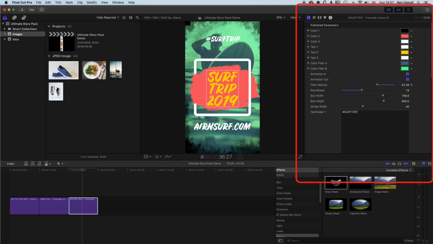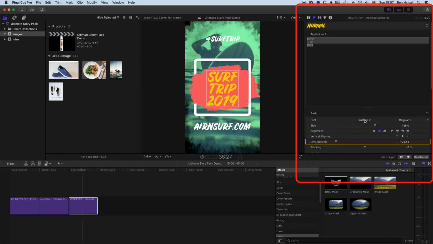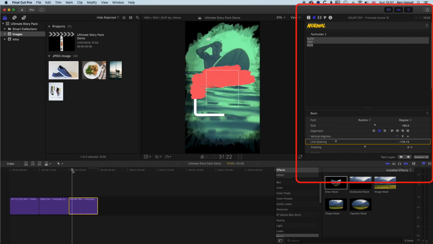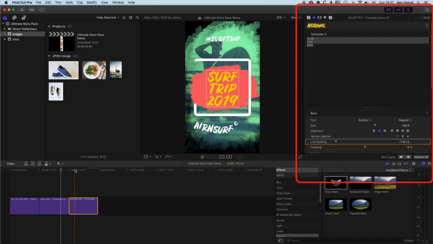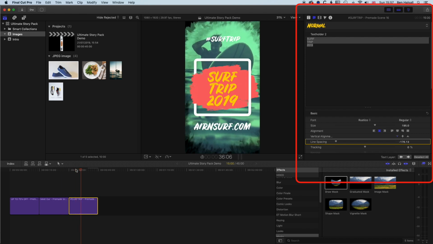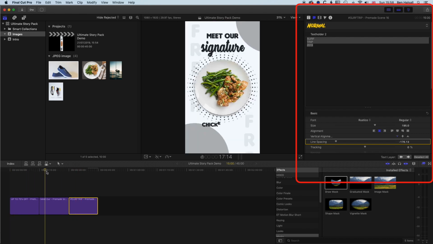And again, this is another Instagram story that really relies on the font. So you may notice when you first load up the Ultimate Story Pack, if you don't have the fonts in there, it will look a bit dry with the default Helvetica or sans serif fonts. But once you've got the fonts installed, so this Rustico font, then we really start to get a nice look for these different stories. So that's a brief overview of setting up our Instagram stories in Final Cut Pro 10.